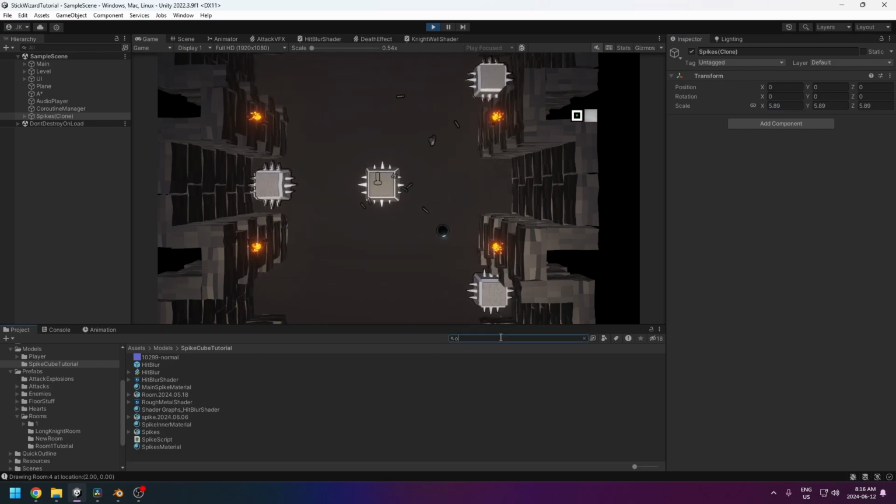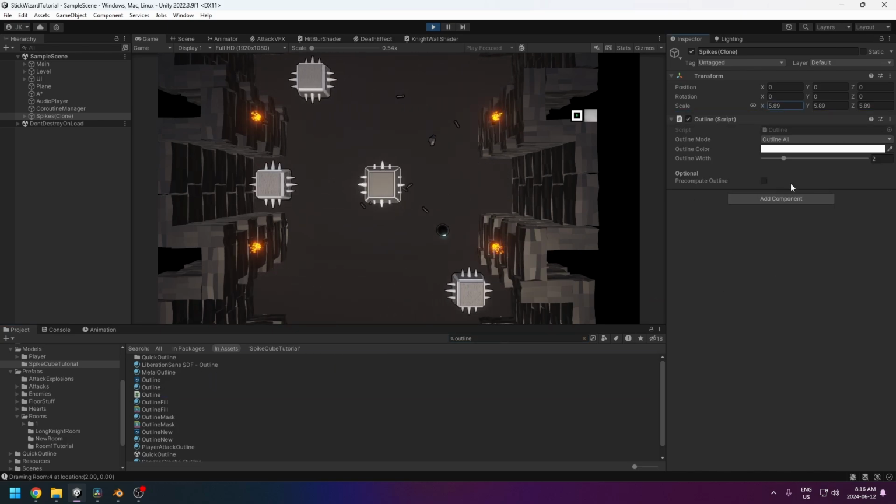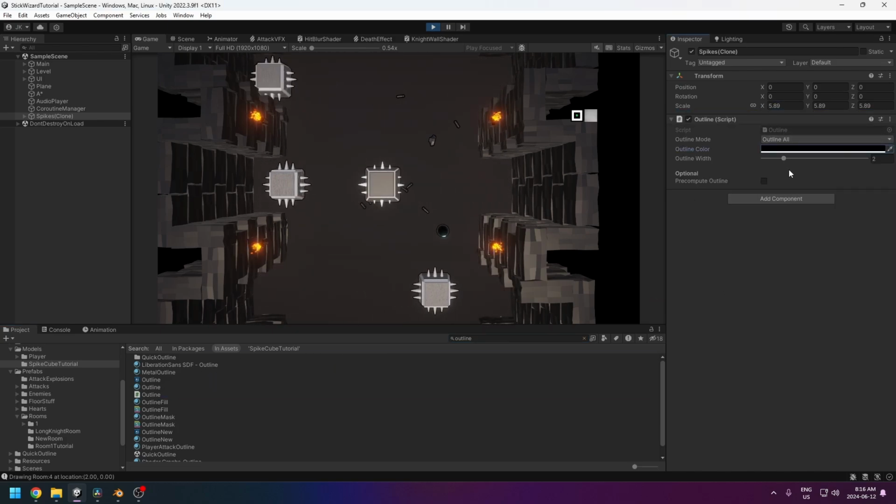The other thing I did to this was I added the outline script to it. So this just puts an outline around the object. And then I made it black. And I think I just adjusted the size of the outline. It adds a lot to it. It makes it look more cartoony and more gamey, I guess.